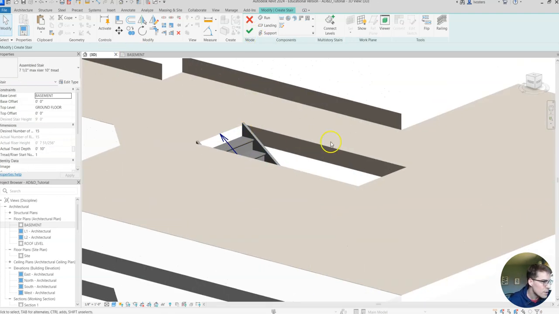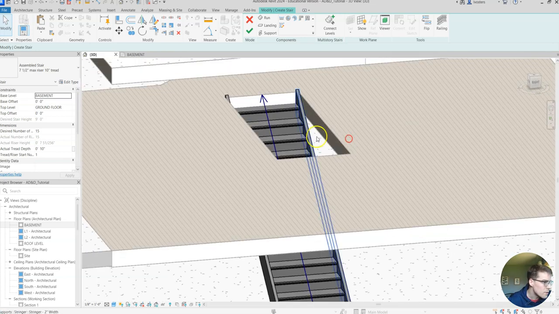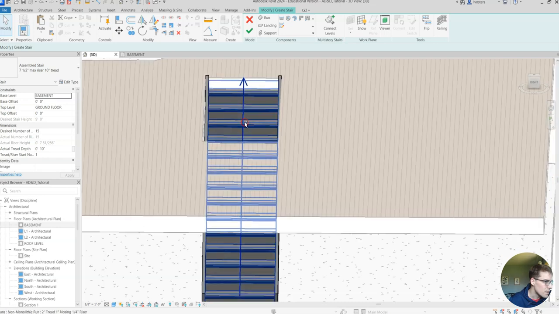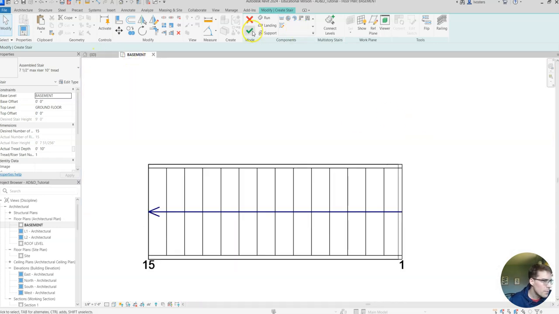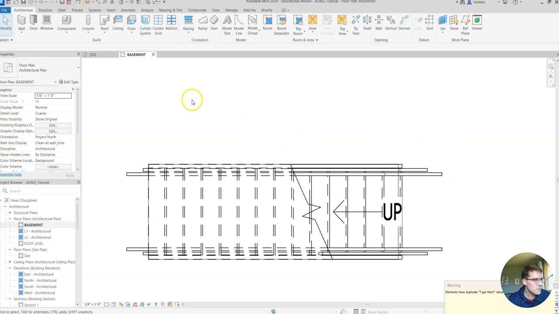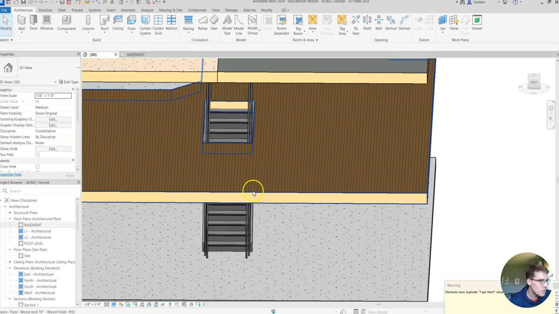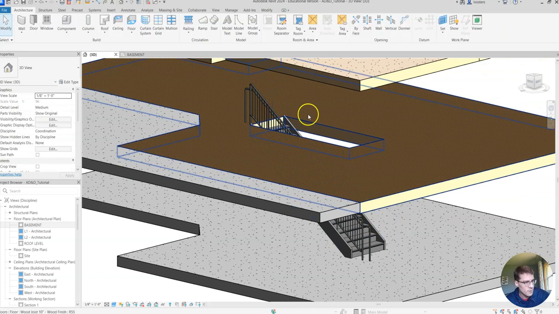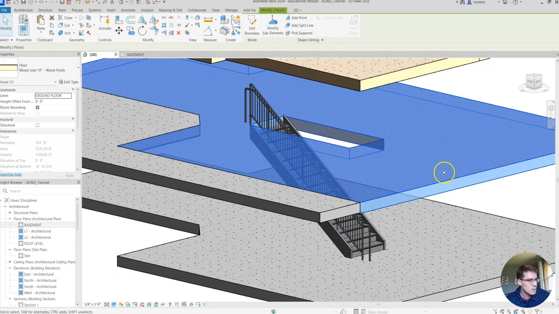Now if I go back to my 3D view and rotate it around, you can see the stringers are right up against the edge there, which I like a lot better. So I'm happy with those. I'll click the green check. It's going to go ahead and create a railing, which I don't really want right now. We will add a railing eventually, but for now I'm just going to delete these.